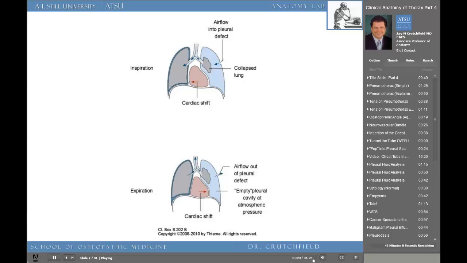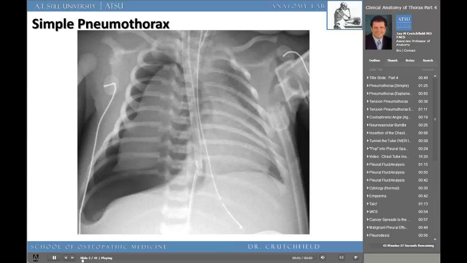Here's a chest x-ray in a child showing a simple pneumothorax. The red arrow is showing us the lung, and the blackness around the lung is the excess air from the pneumothorax. This child does not appear to have any evidence of broken ribs or communication with the external air. The cause of this pneumothorax was probably rupture of the lung itself from high pressure ventilation.